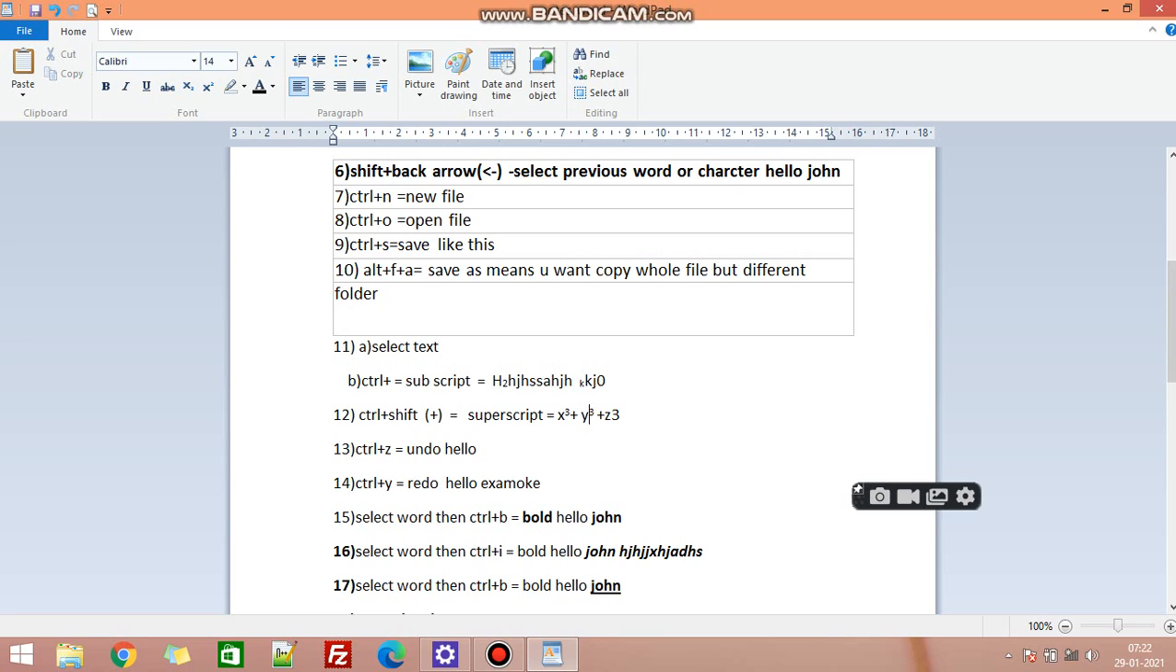Press down. So superscript means Control to X, Y, cube. How will you put the cube? First, what you have to do, Shift and arrow key. Simple. Shift with the arrow key, whichever word you want to select. Select it. Control plus, Control Shift and plus.